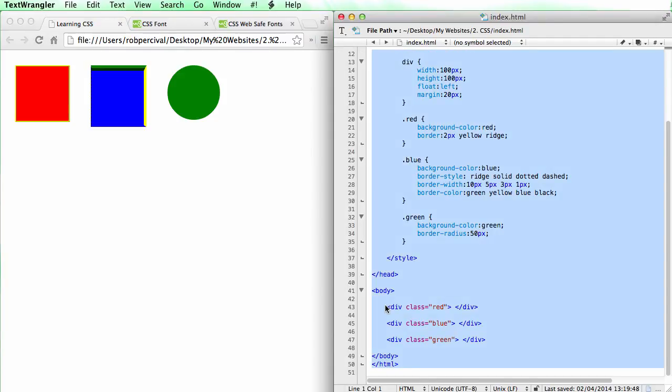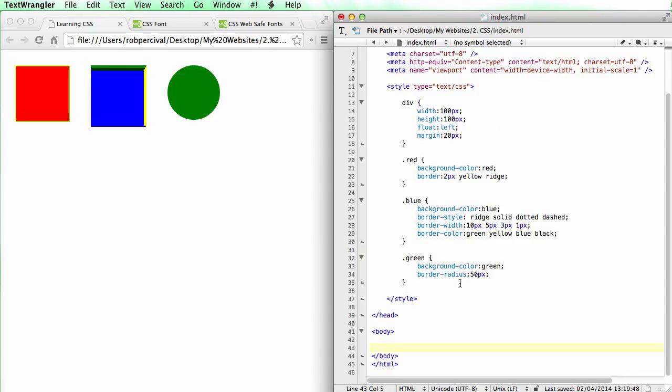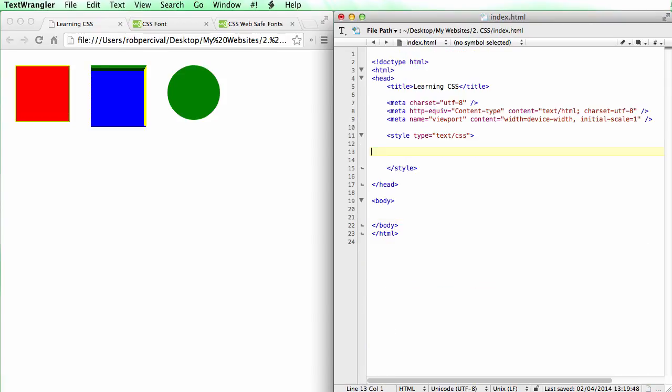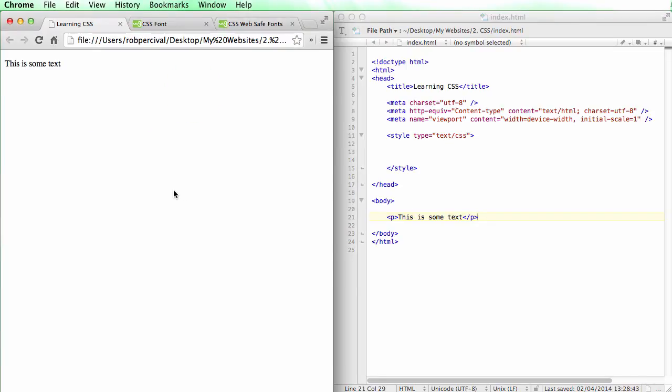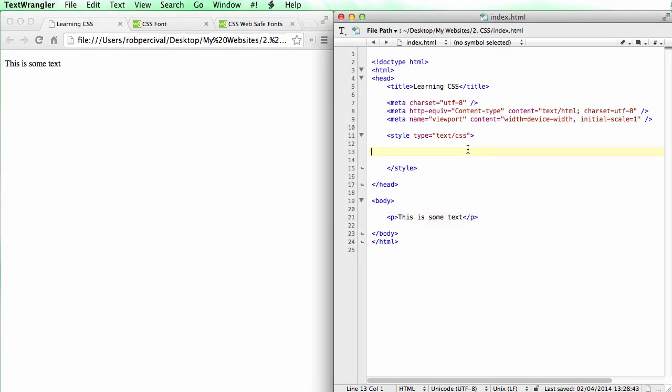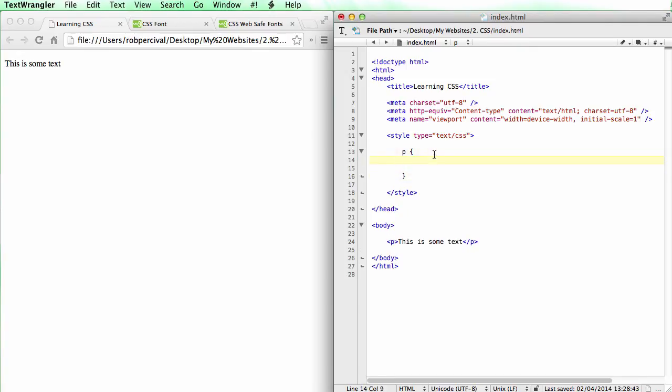So I'm going to get rid of the content that we've got here. And we're just going to have a very simple paragraph with a good old "this is some text." Okay, let's refresh that. Great. There we go. So how do we change the font of that text? It's pretty easy. We use a CSS instruction. We're going to refer to all P elements for the moment because we don't have any classes or IDs. And we use the font-family attribute.